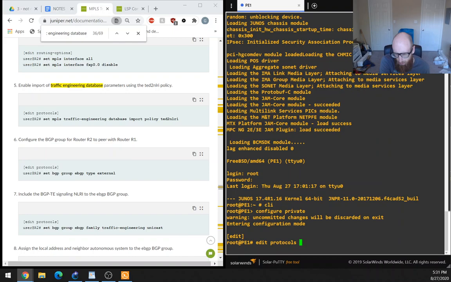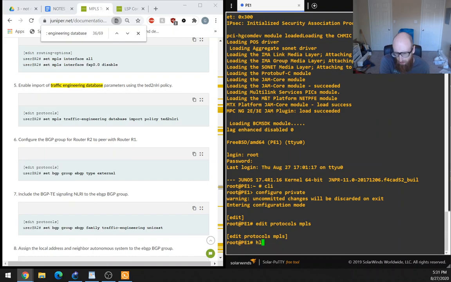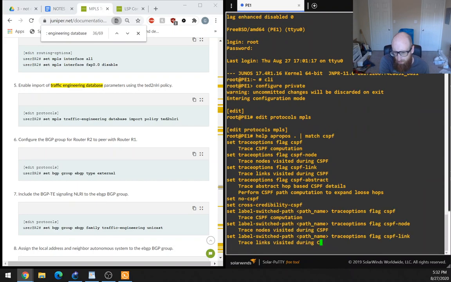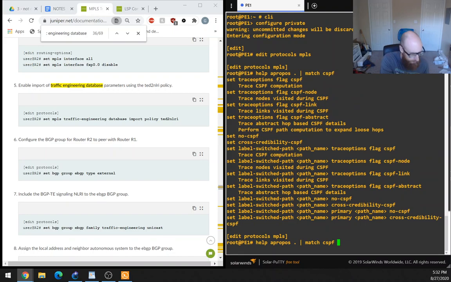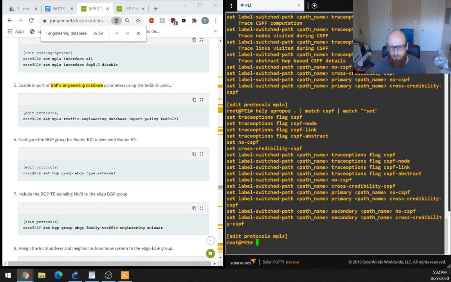So I'm going to do edit protocols MPLS. I'm going to do help, and then apropos star pipe match CSPF. Okay, and now you can see we've got all these set commands. But let's do another pipe match, and then we'll do begins with set. There we go. Then we don't have those descriptions in here.